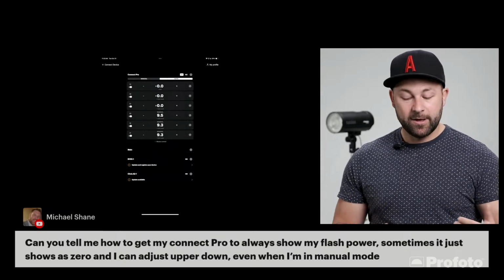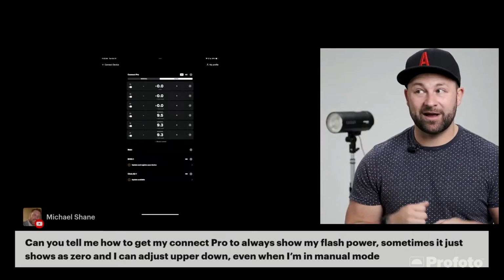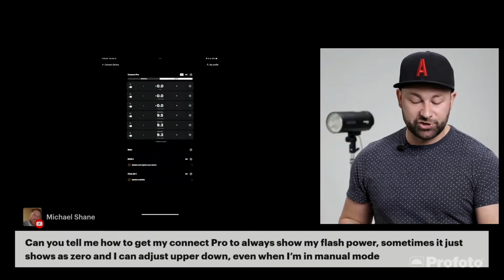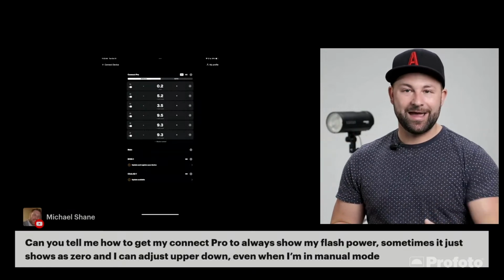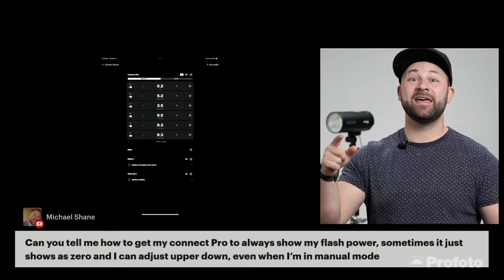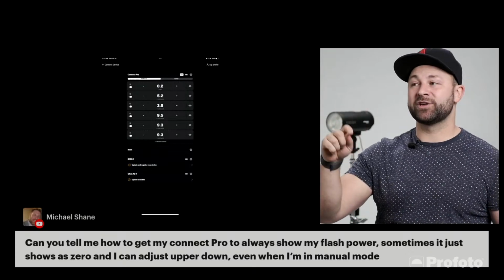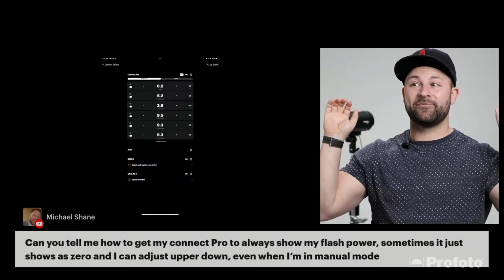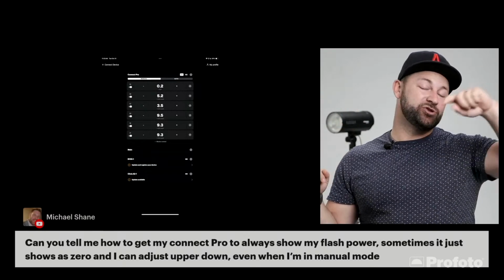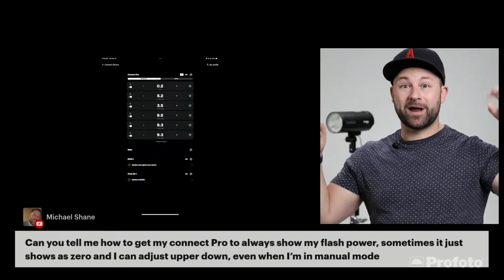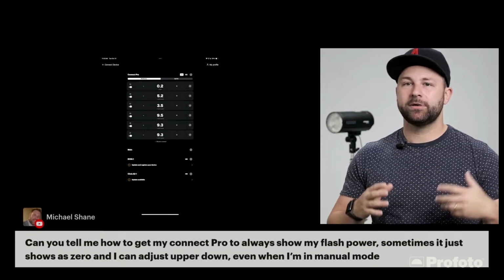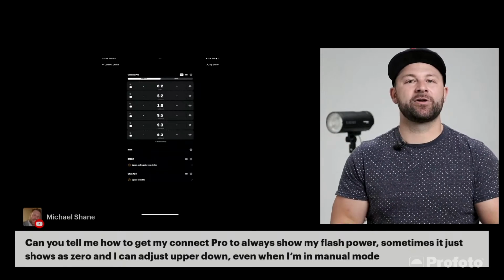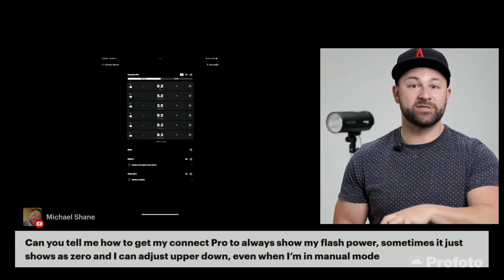Now, that being said, if you've taken a TTL shot and you're happy with the exposure and nothing's going to change, you could flip back over to manual mode, and there your power settings are going to be, even after a TTL shot. So you could take that TTL shot, let the flashes set to what they want to, and when you jump over to manual mode, the correct power of that TTL shot that you took is what's going to be showing here on the remote or in the app.